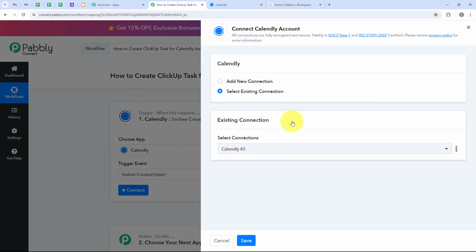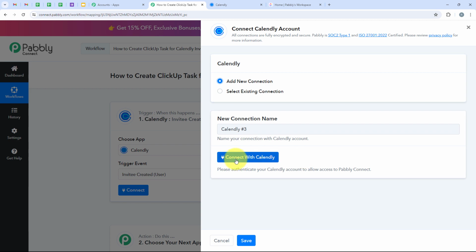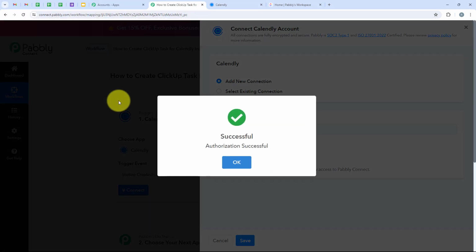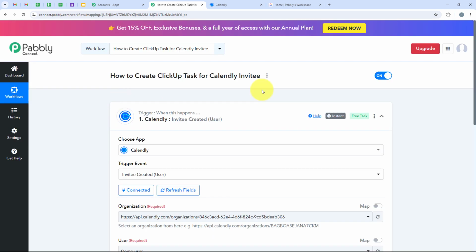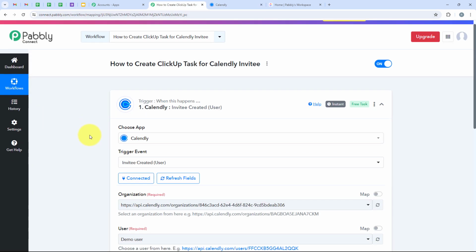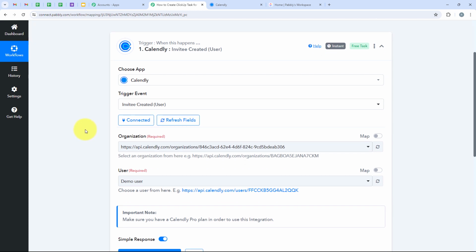And as you can see that it is asking me to add a new connection or select the existing connection. So if you have already connected your Calendly account with your Pabbly's workflow, you can click on select existing connection and then save. But if you haven't, you have to follow me, click on add a new connection and then connect with Calendly. And yes, you can see that we have successfully created a connection between our Calendly account and our Pabbly's workflow. This was very easy because I have already logged in my Calendly account. So it is always advised to log in your applications before starting with the automation. It makes the procedure easy.